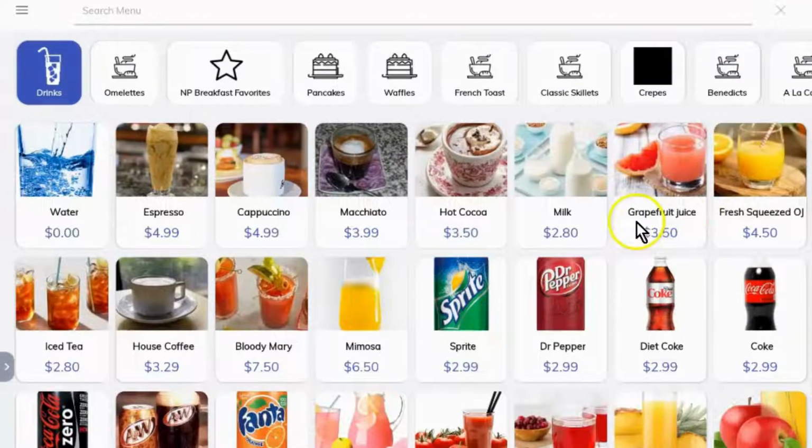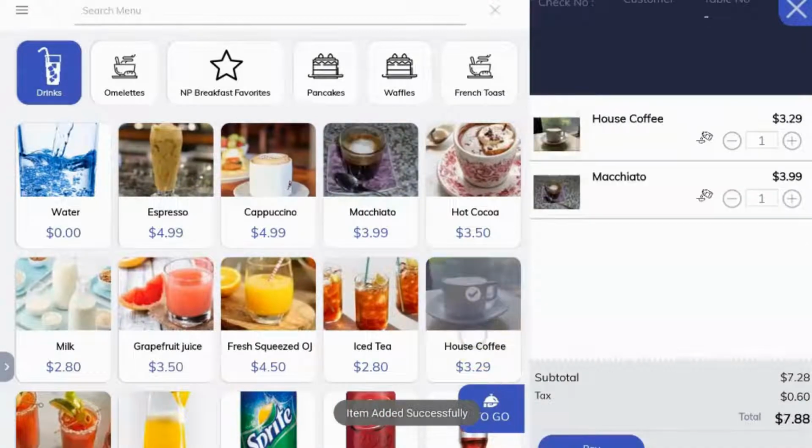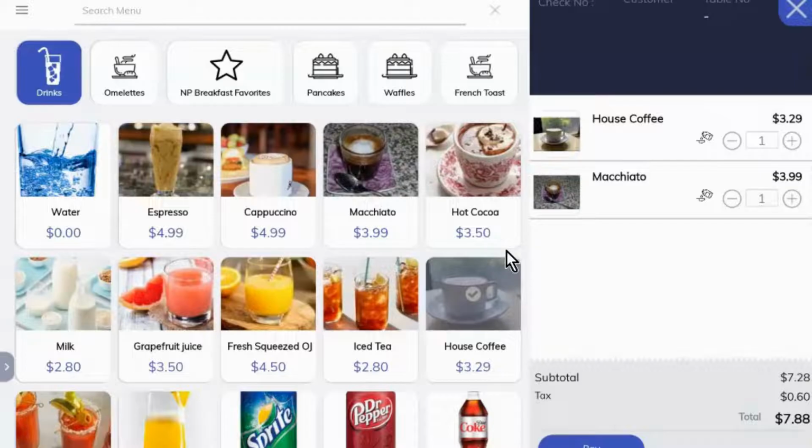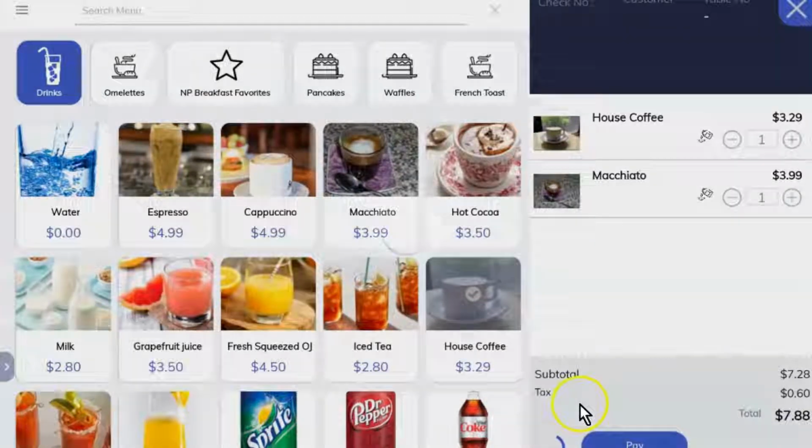So that order is cleared. Nothing was sent to the kitchen. If we go ahead and select a couple of items, in this case, if we want to mark it as to go, we would simply enter the first name, last name. If you have a mobile number, you can enter that in, although it's not a required field. We're going to go ahead and hit pay.